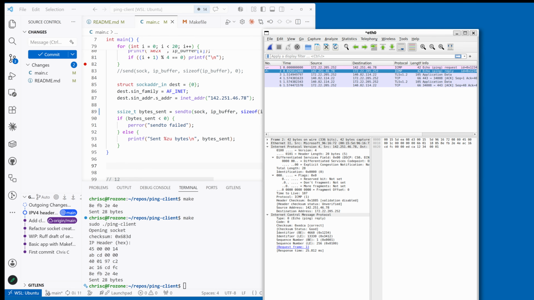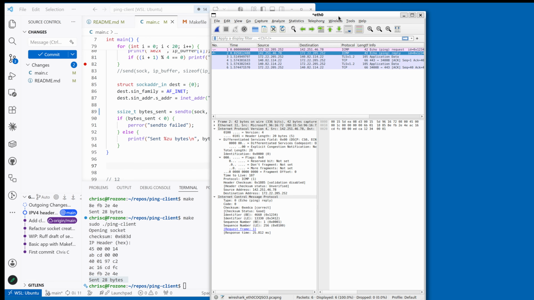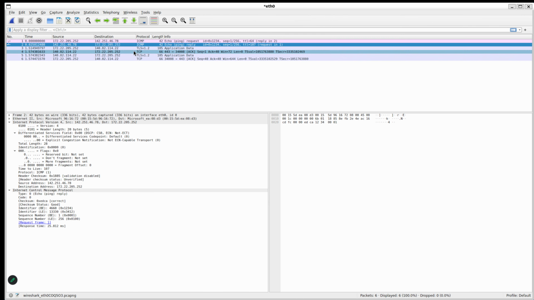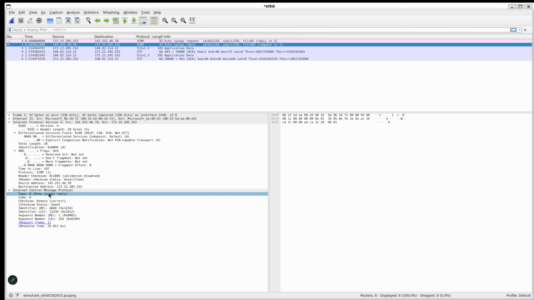Our app didn't read this. Basically our app runs and just dies, right? We sent 28 bytes and then that's it. We're dead. But Wireshark captured the response. So let's see what's in its response here.